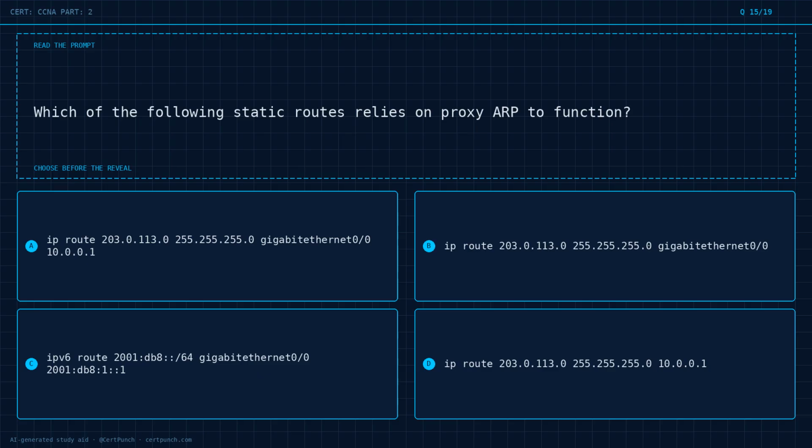Question 15 of 19. Which of the following static routes relies on proxy ARP to function? Option A, ip route, the IP address shown on screen, the subnet mask shown on screen, GigabitEthernet 0/0, the IP address shown on screen. Option B, ip route, the IP address shown on screen, the subnet mask shown on screen, GigabitEthernet 0/0.